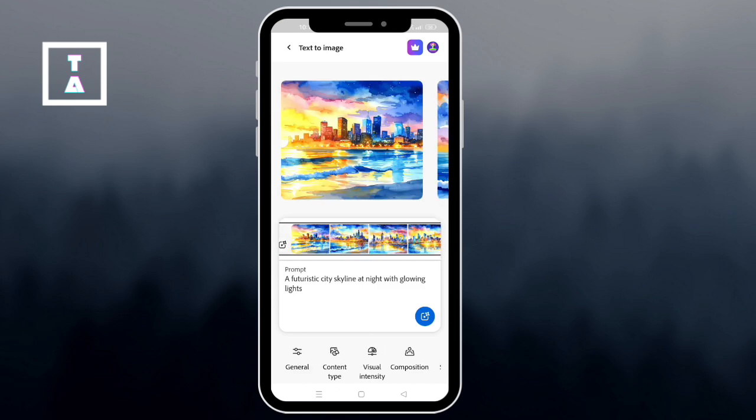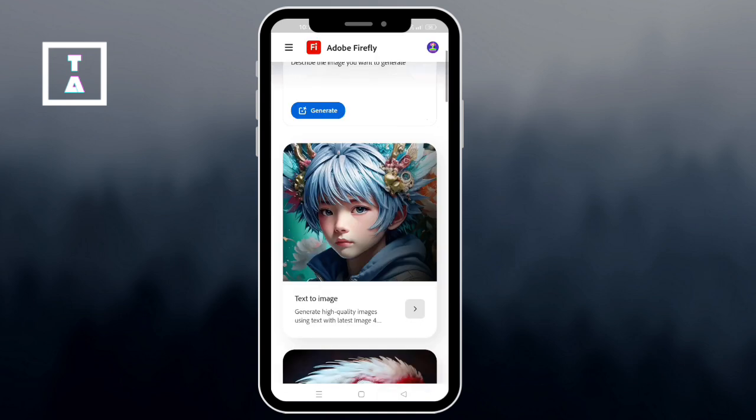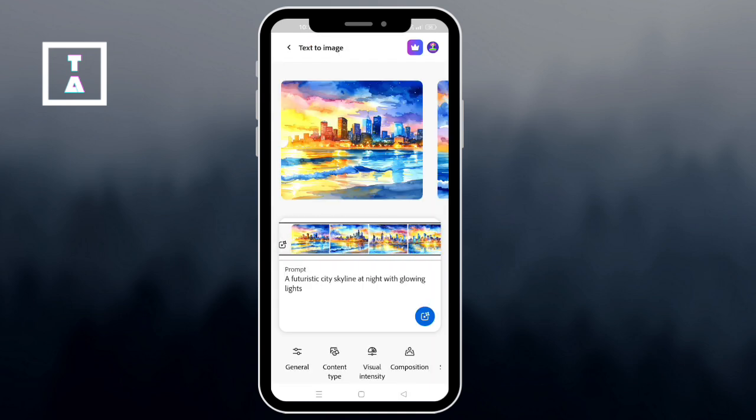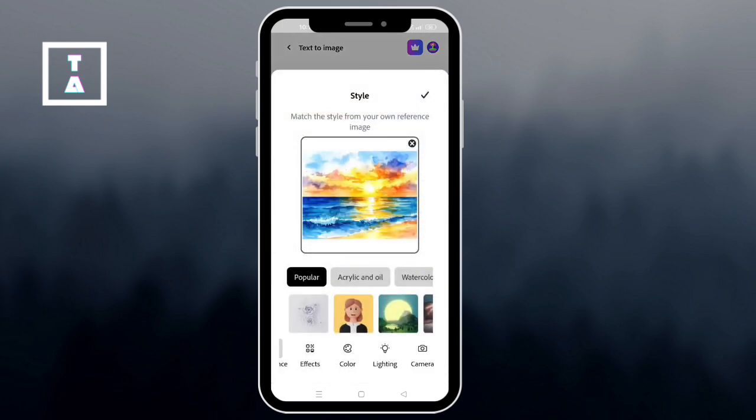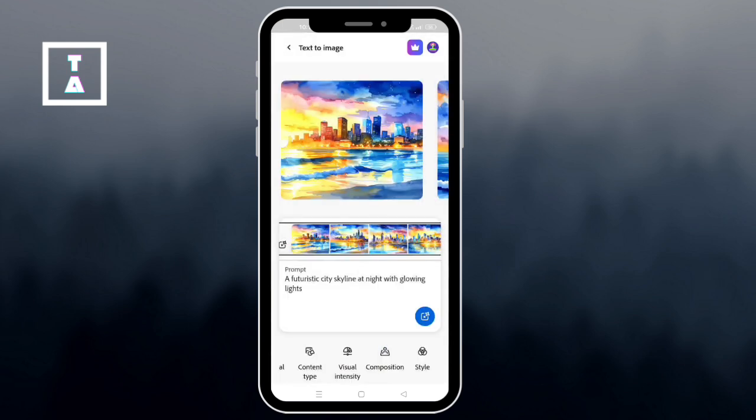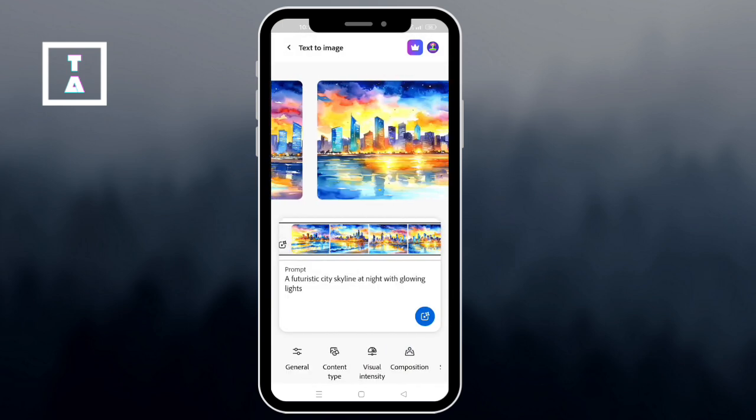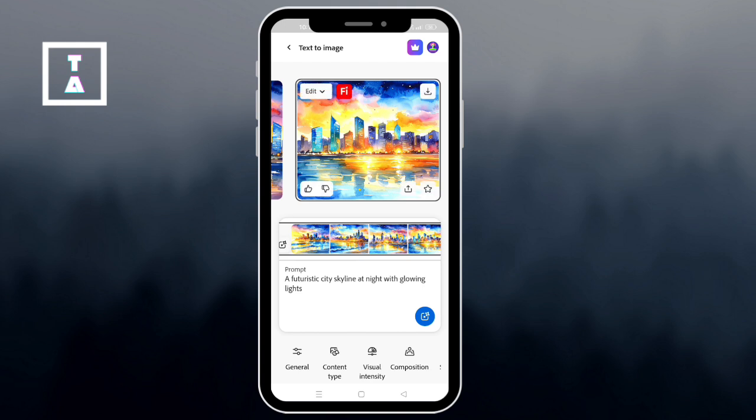And use a slider to control how strongly the AI should follow the reference image. Then, tap Generate and let Adobe Firefly create four variations based on your combined text and image prompts. Then select your favorite result and tap download to save it.